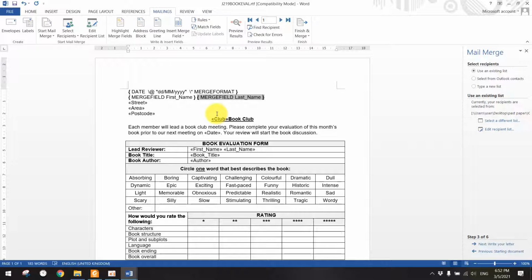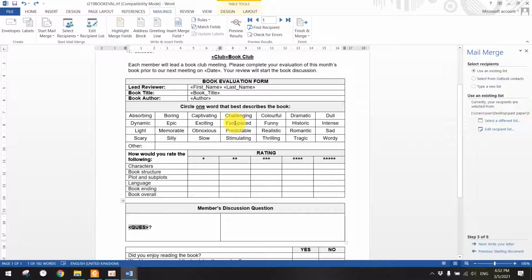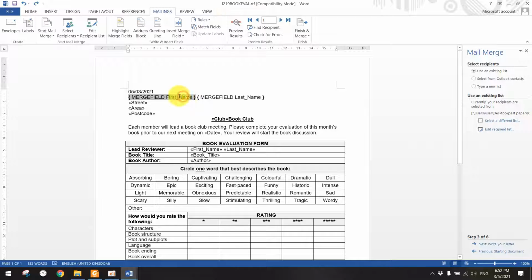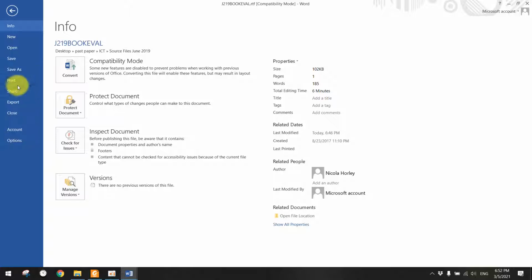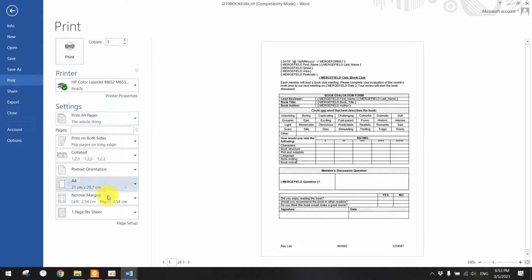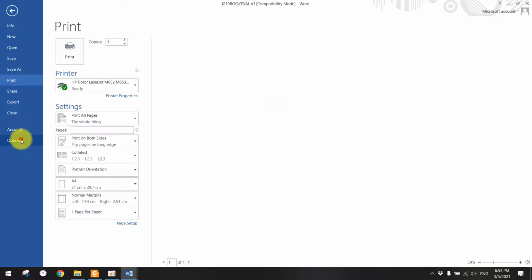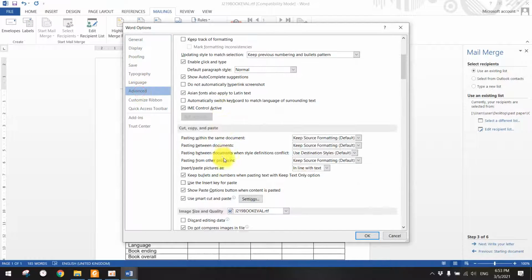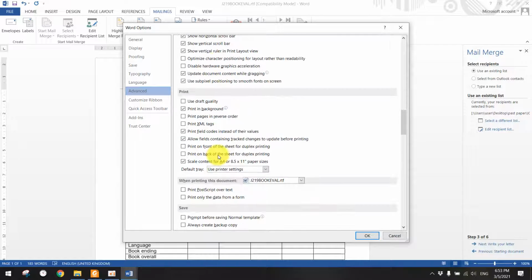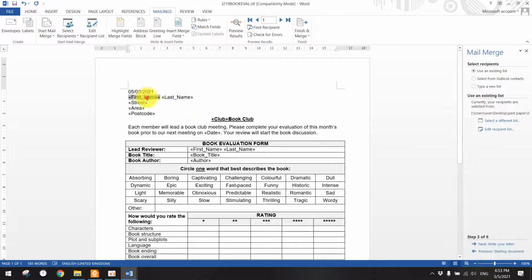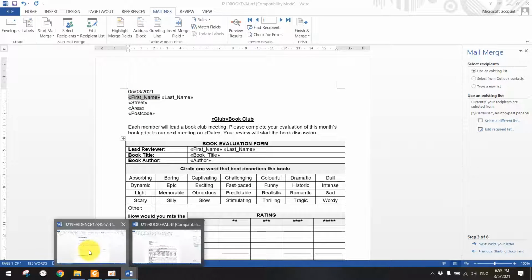But for me, I think it's better to use this. It means go to the print setting. Options, advanced, the print settings about the print field codes instead of their values. For me, I will use this method. Okay, and then okay, everything goes well.